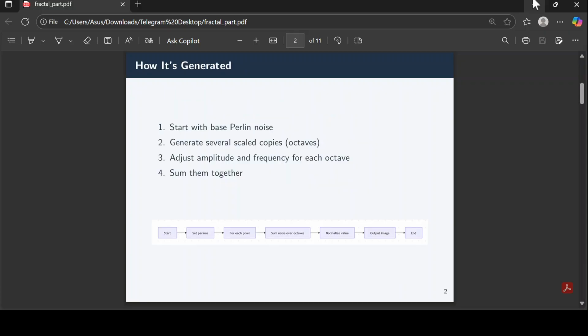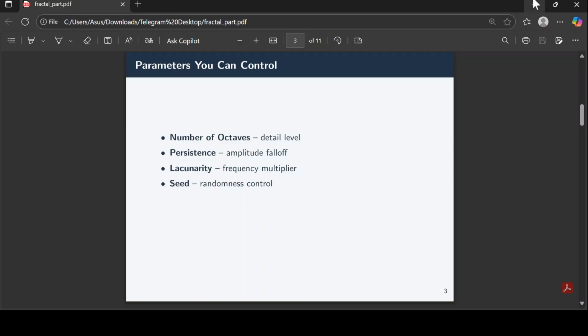To generate a fractal noise, first we start with a base Perlin noise. Then we generate several scaled copies of it. Then we adjust the amplitude and frequency for each octave. And finally, we sum them up together to get our final fractal noise. While generating fractal noise, we can have control over multiple parameters, for example, number of octaves, persistence, lacunarity, and seed.